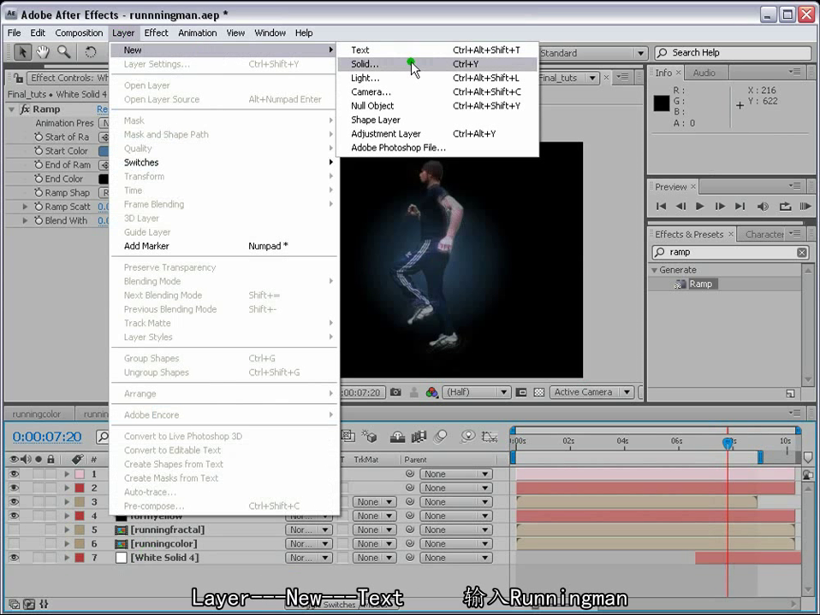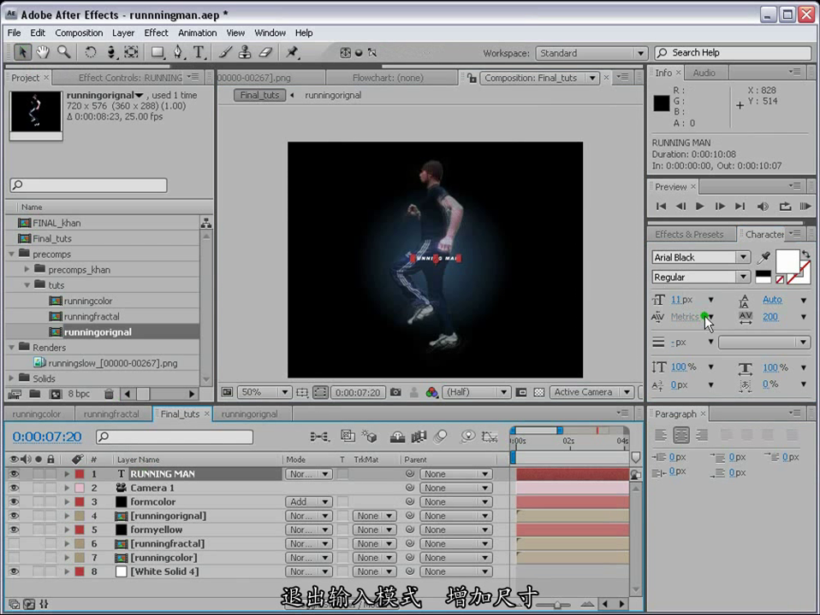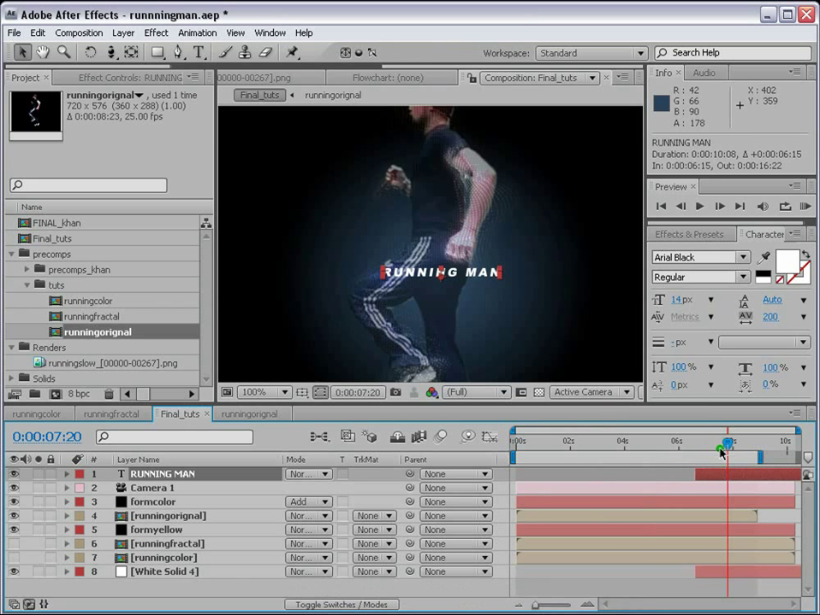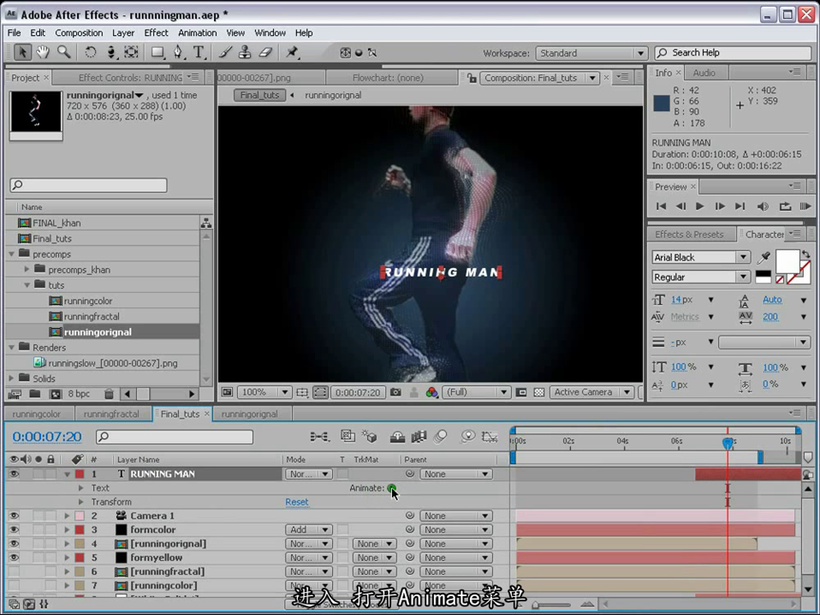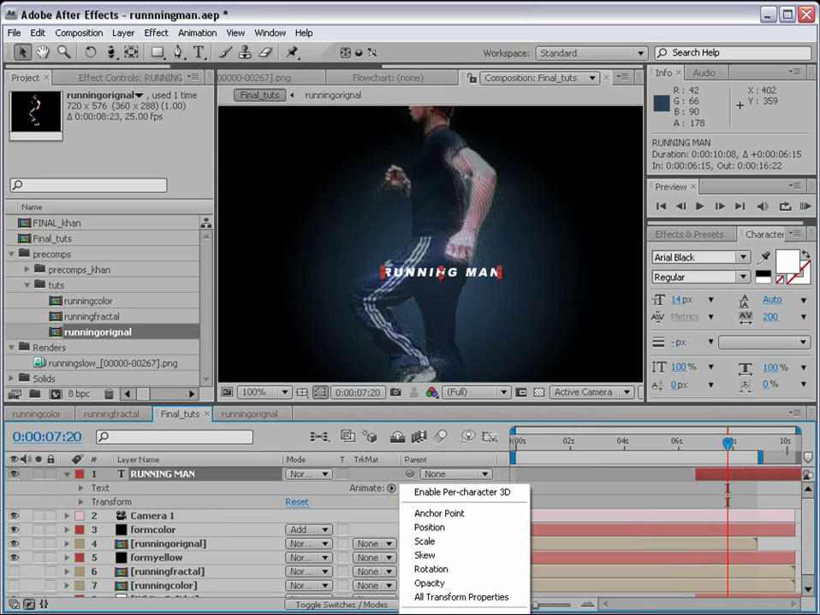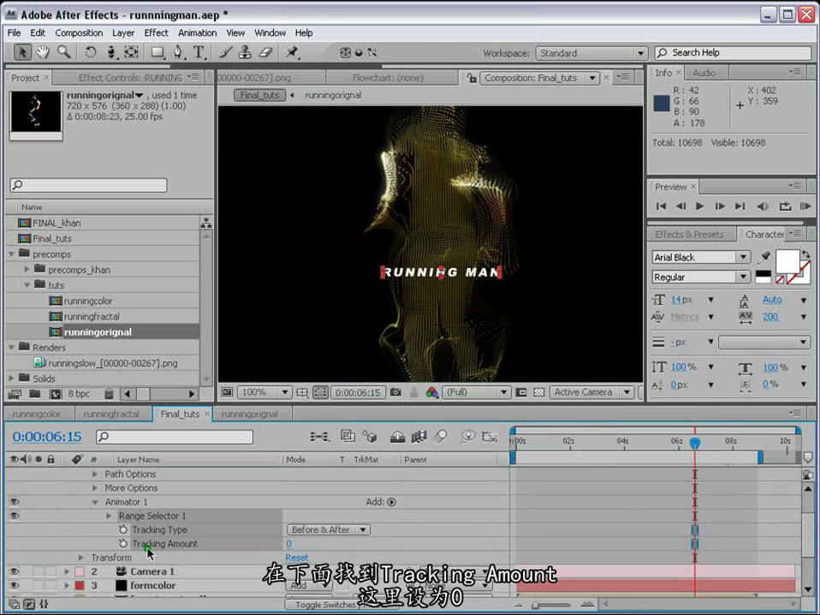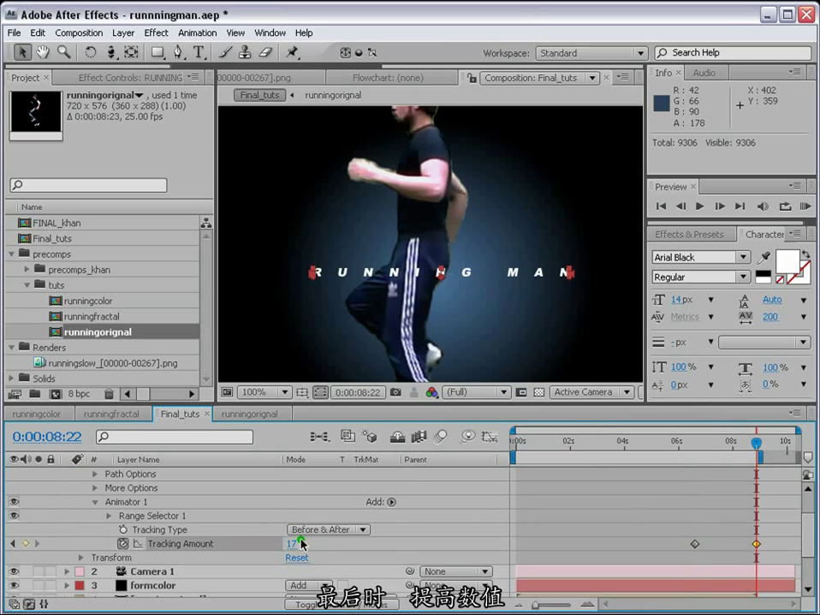Go and right click, layer, new, text. Let's type Running Man. Okay, come out of that mode and make the size a bit bigger. And also we want this to appear from here, and we apply tracking to it. You open it and go to Animate, and you need to apply tracking. If you can't see it, it's tracking. You come down, tracking amount at the moment is 0. Put a keyframe here on the amount and go to the last frame and just increase it.